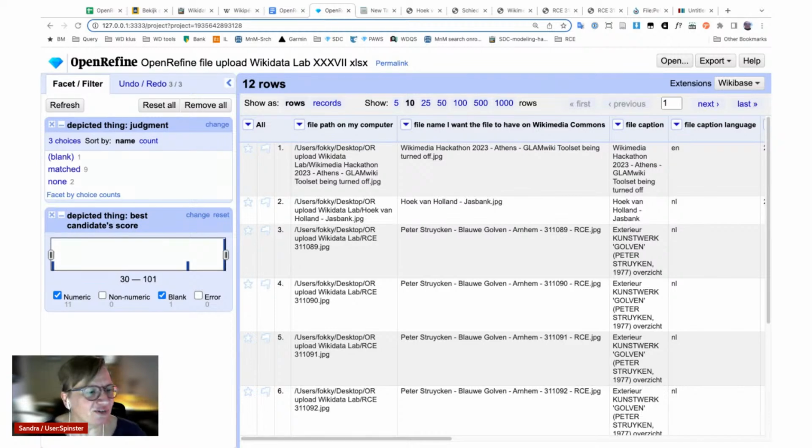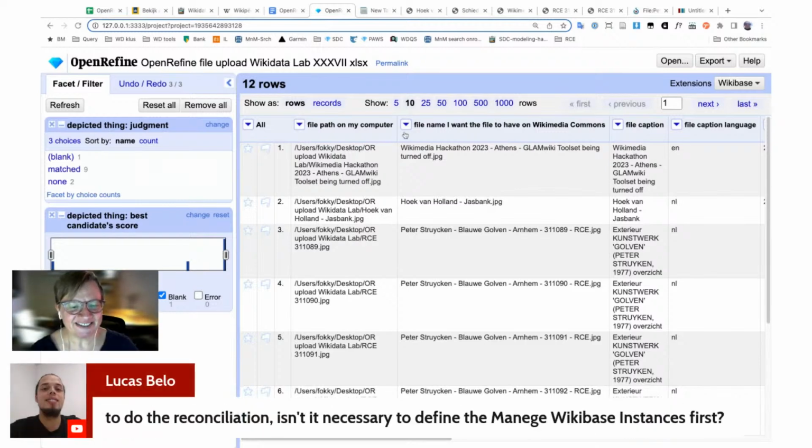And Lucas, you're very right. I'm now keeping an eye on the chat. To do the reconciliation, isn't it necessary to define the manage Wikibase instances first? Yes, indeed. So OpenRefine also needs to know that it has to be aware of Wikimedia Commons as a Wikibase that it can work against. That you're asking such great questions. You're helping me a lot.